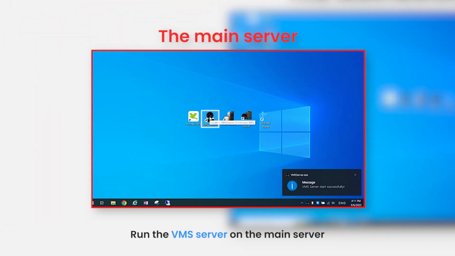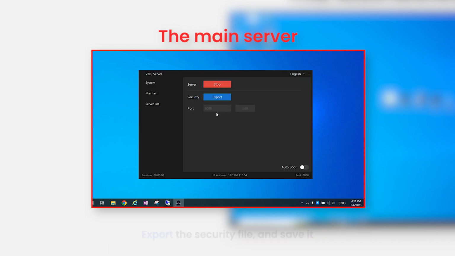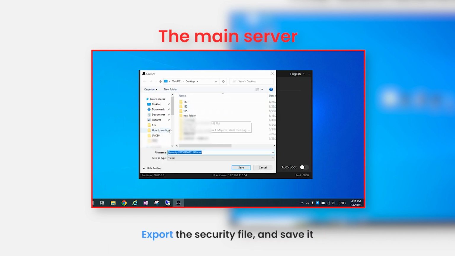Run the VMS server on the main server. Right-click on the service icon in the lower right corner, click the Settings button. Export the security file, and save it.